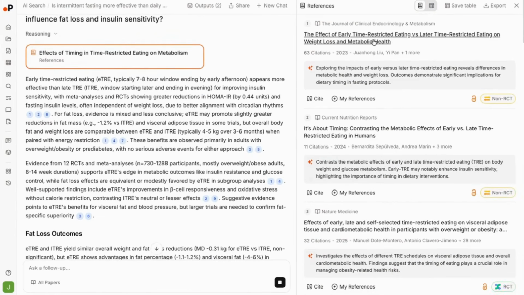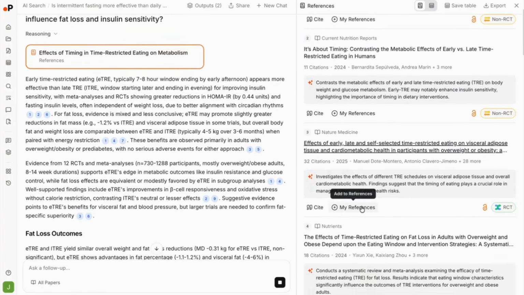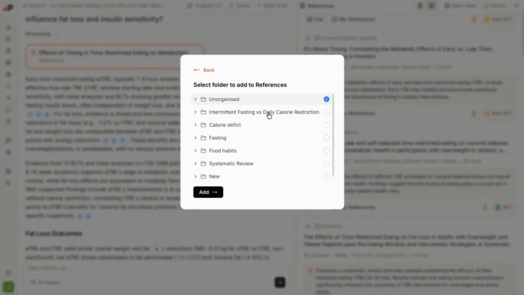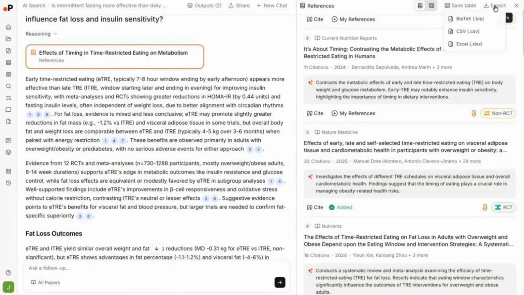If I find useful papers in the search results, I can directly add them to my reference manager for further analysis. While saving them, I can also choose the exact folder path where I want them stored. And if I want to work outside Paperguide or share the search results elsewhere, I can export the papers from Search in BibTeX or CSV format.